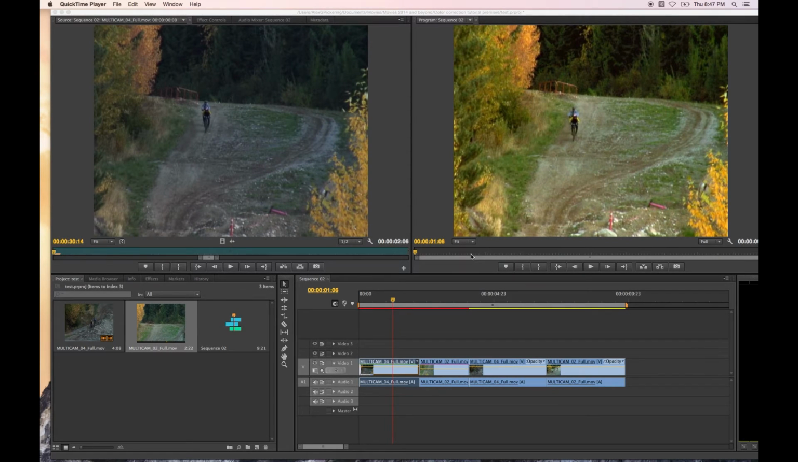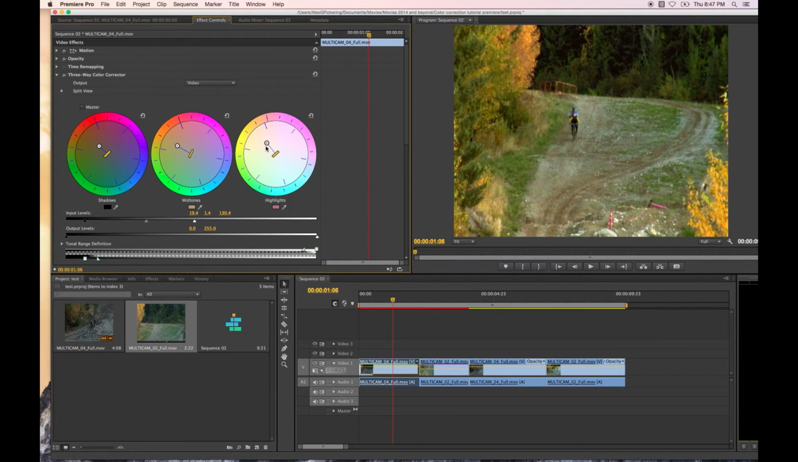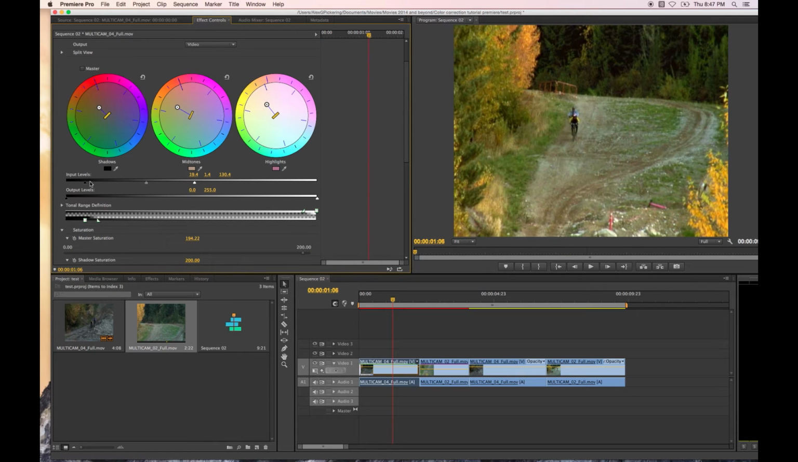Okay, so I did a little more tweaking, and this is what I ended up with. You look at the before and after. It's like, again, night and day, how much this image has been improved. And if I go back to my effect controls, you can take a look. This is my final shadow, midtone, highlight color. This is my final exposure for the shadow, midtone, highlight, and the output levels.